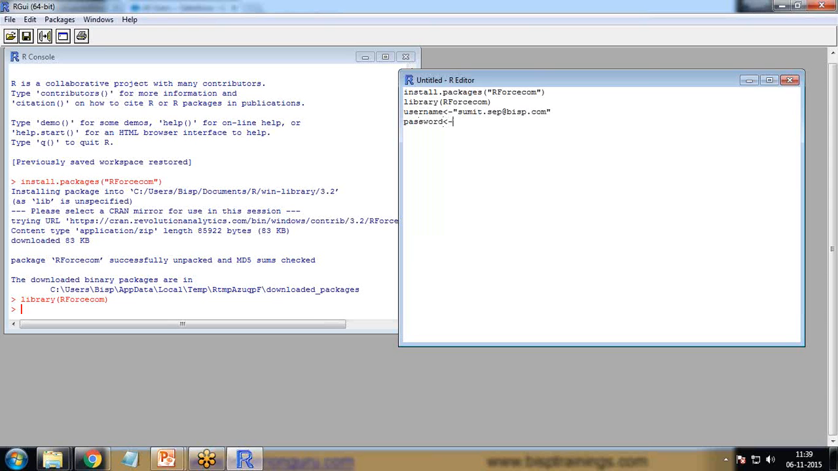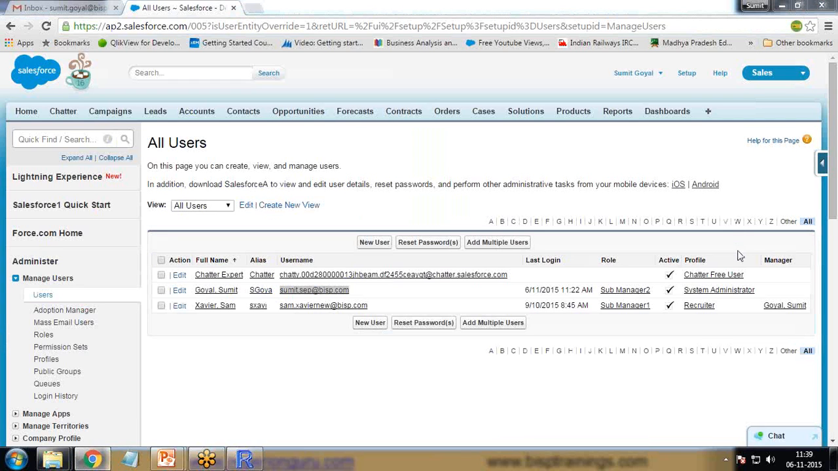Then I create a new object as password and I set the password. We also need a security token for the same. So that's the security token. The next object will be the instance URL, which is the URL we are using here, so I copy and paste it. And next is the API version. The version we are using is 35.0.